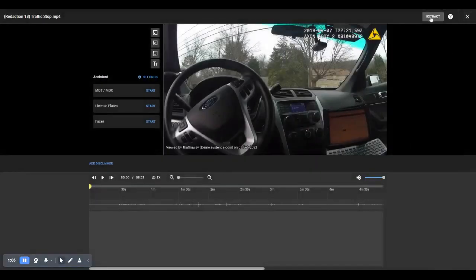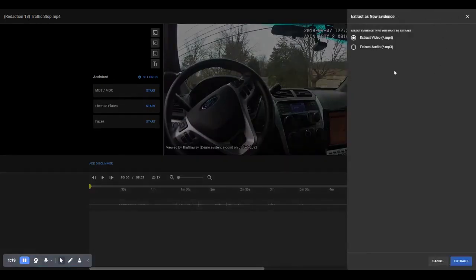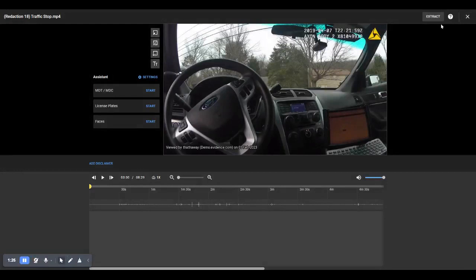Cool. And then we have the extract button here. That's what you're going to hit whenever you're done placing your redaction masks and reviewing it to make sure everything's done correctly. So when you hit extract, you have the option to extract it as a video or an audio file, and then it will email you when that is complete, and it will save as a separate file apart from the original.